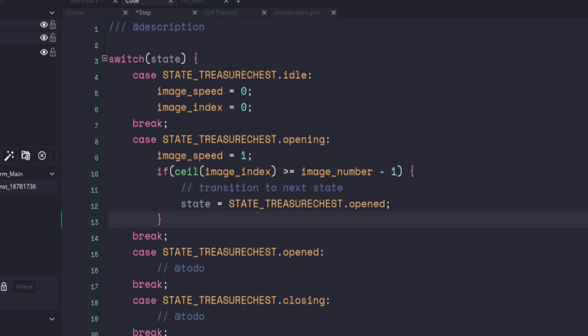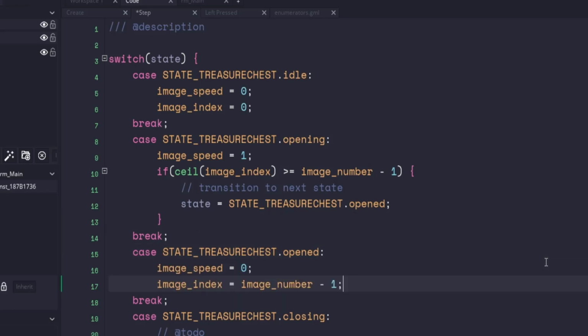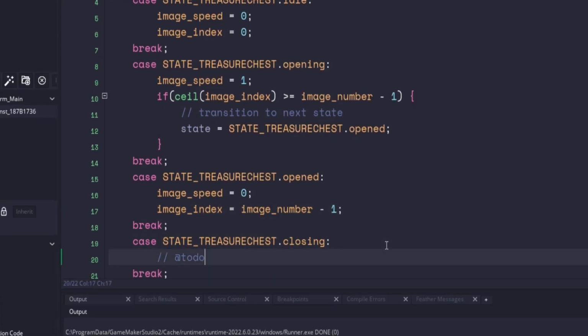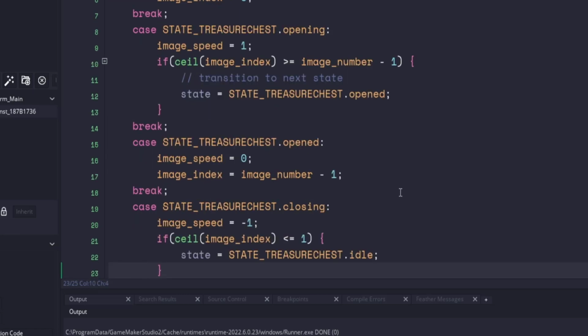And now the open state is very similar to the idle state. We need to make sure that we do not have any animation, so we'll set the image speed to 0, and then we want to be on the last frame of our sprite. Our final state that we need to code is going to be the closing state. This is going to be reverse of the opening state, so this is going to be pretty simple. Let's make sure that we reverse our animation by using the image speed of negative 1. Now we'll check to see if we are on the first or second frame of our sprite, and if we are, then we'll set our state to the idle state, which will then keep our treasure chest closed.